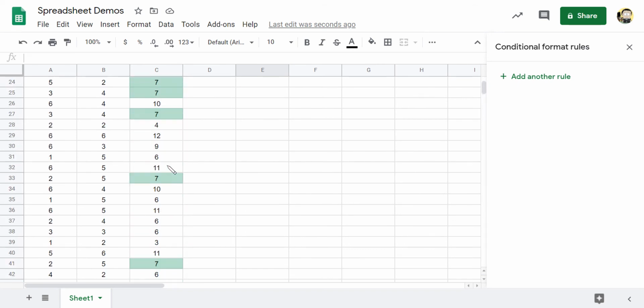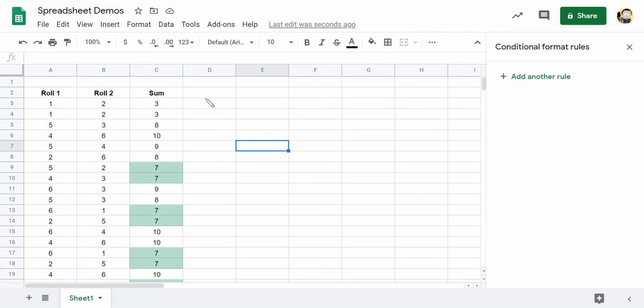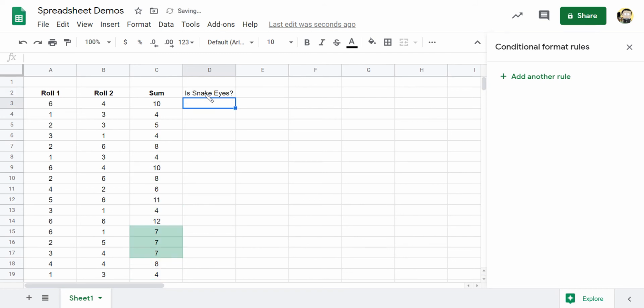Conditional formatting is fantastic. One last thing I want to talk about is the if function, kind of another conditional statement. And I want to keep track of my snake eyes maybe. So maybe I'll have a column here and say, is it snake eyes, question mark? And, you know, again, you can bold it and you can center it and all that fun stuff. Well, let's keep track if this is 2. So I could say equals, which is how you enter in a formula, if.